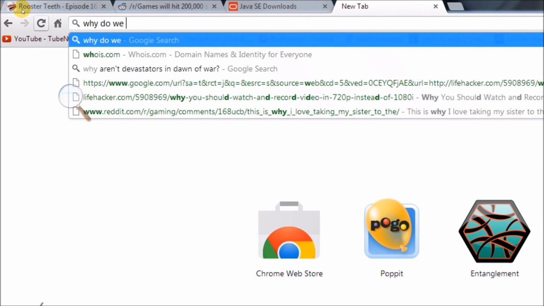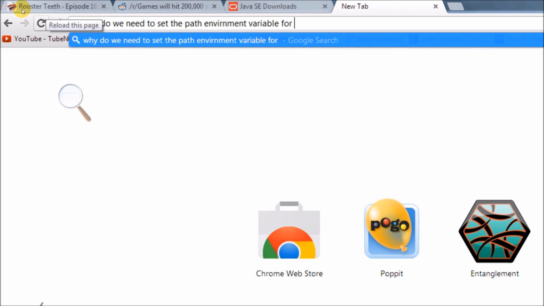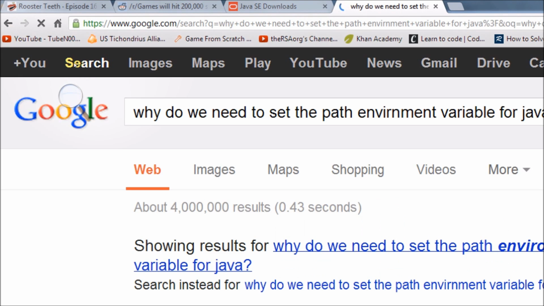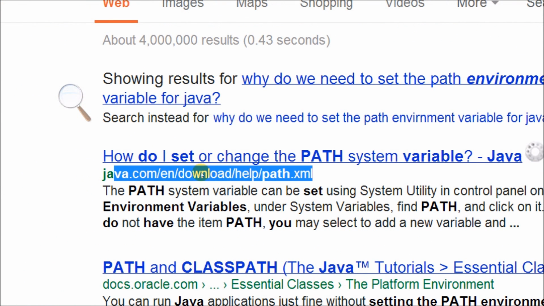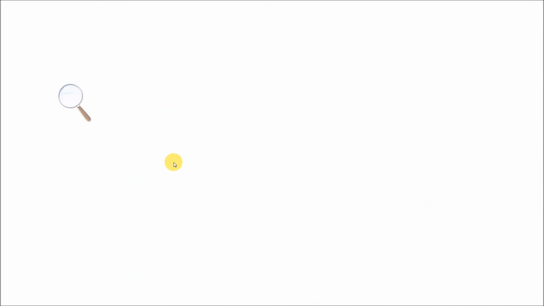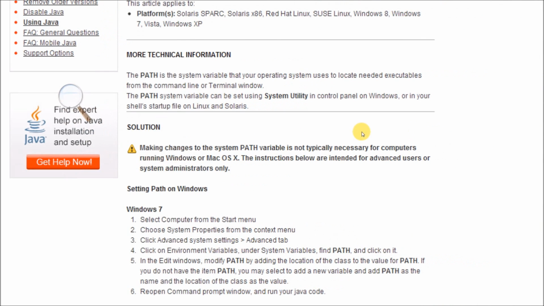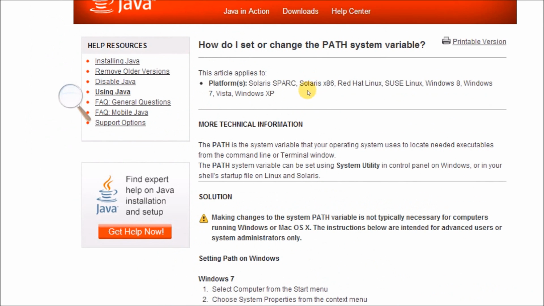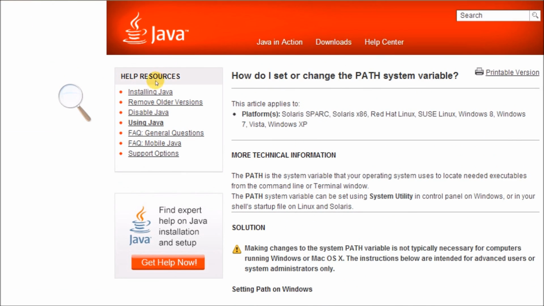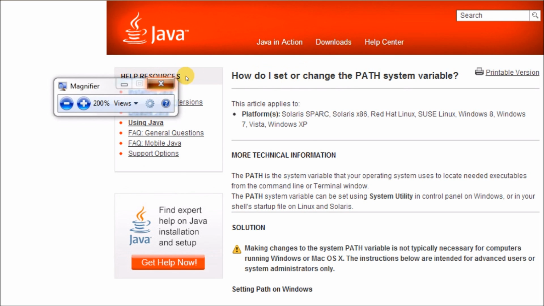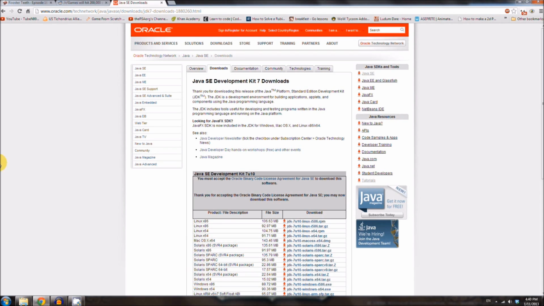Why do we need to set the path environment variable for Java? I'm sure they have a nice explanation at this website here, if you're curious. And basically it says you don't have to, but it's a convenience, and you should. I don't know. Anyway, if you're really curious, you can look that up yourself. I just do it because, like I said, everyone else does it.